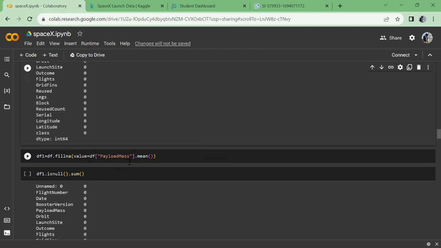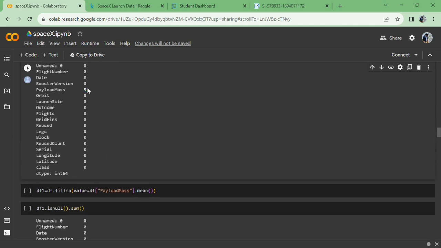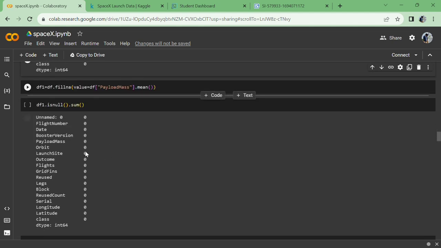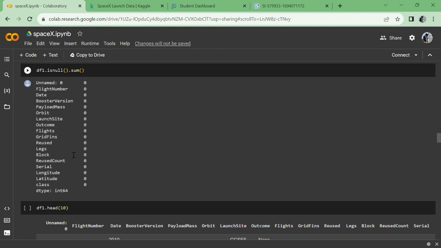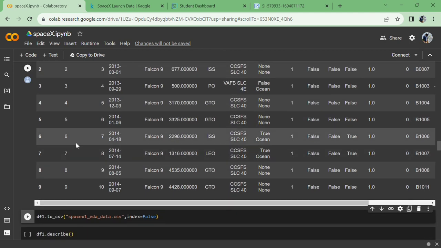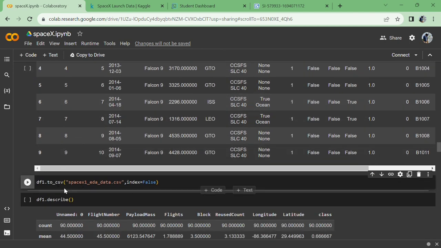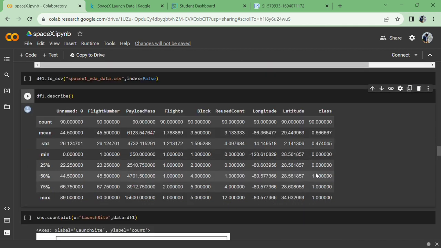So now we use the mean value to fill in the null values in the payload mass, and then we run df.isnull().sum() again, so we can see that there are no null values. Now we print the dataset again using df.head, and after the data preparation, we convert it into a CSV file for the data analysis. Then we use descriptive statistics in the data analysis using the describe function. And as we can see, there are many values such as mean, standard deviation, and min and max values.